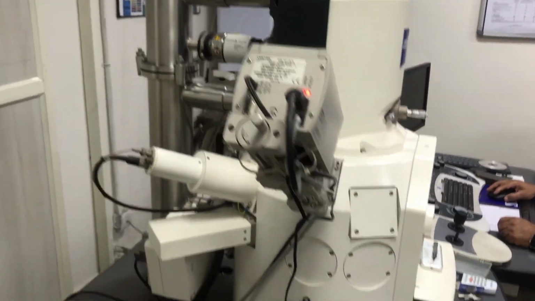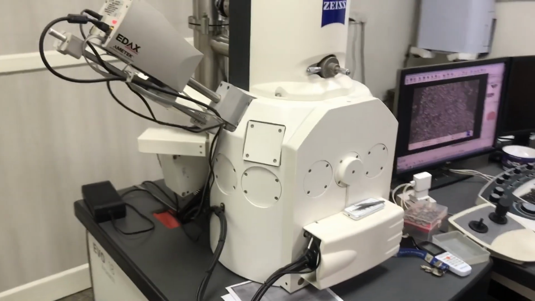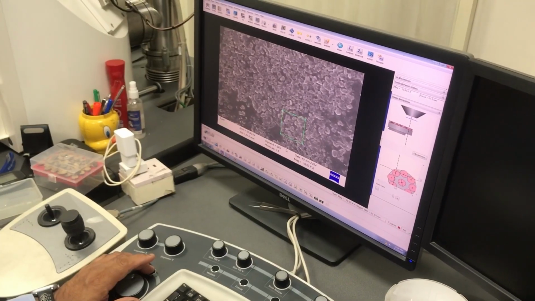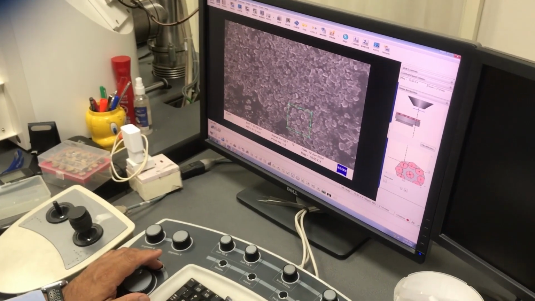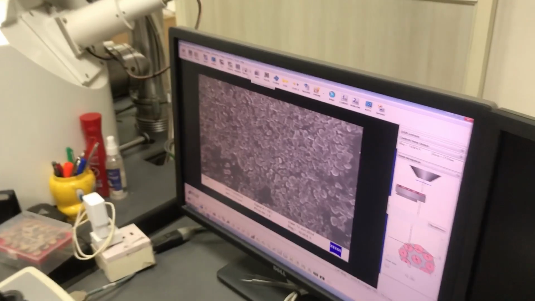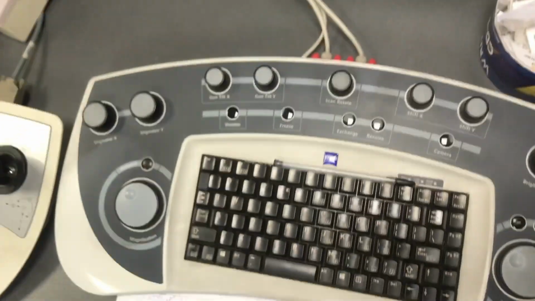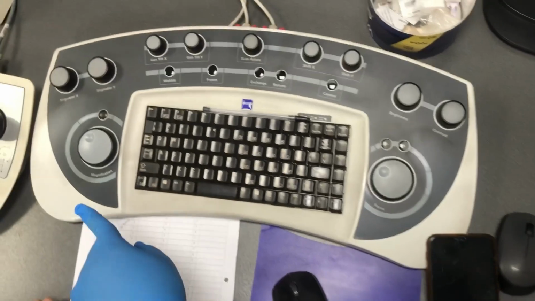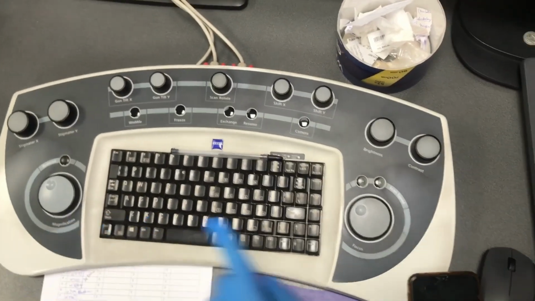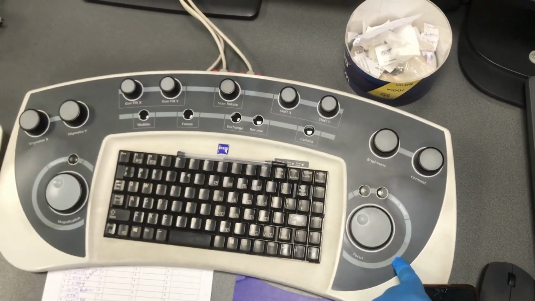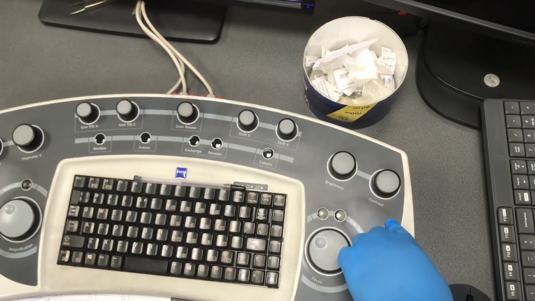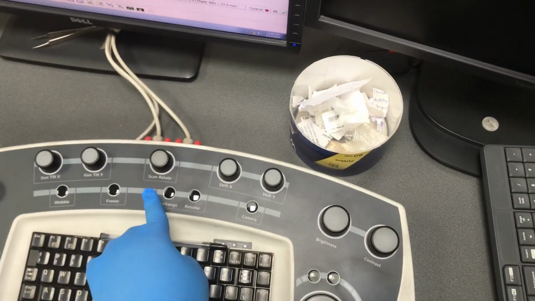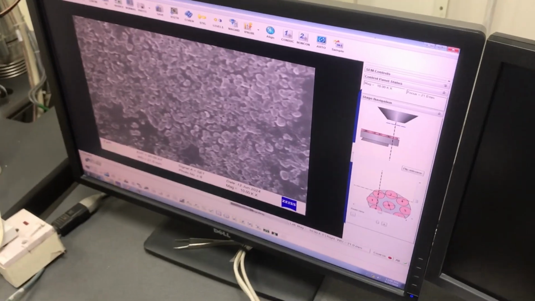This machine also has place for an EDAX attachment, which lets us see the elemental composition, and you can see the workings. This is the screen where you can observe it in real time. Here is the keyboard and the control. You can see the various controls here. On the left side is magnification, on the right side is the focus. Then there are other controls like brightness and contrast, and then there are controls of the beam, and you can scan and rotate.